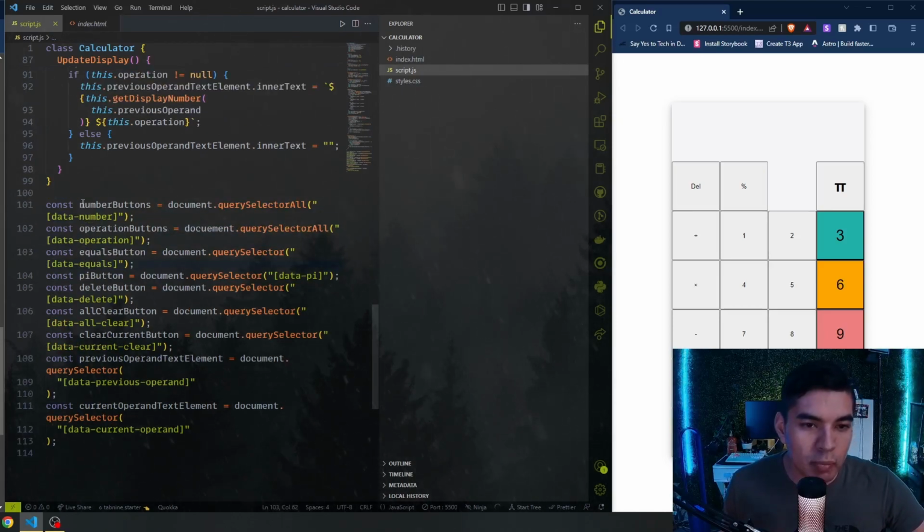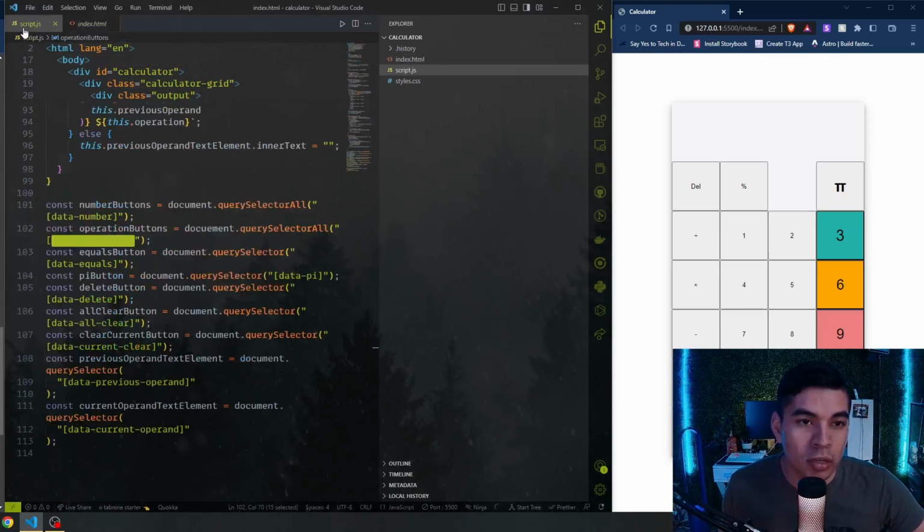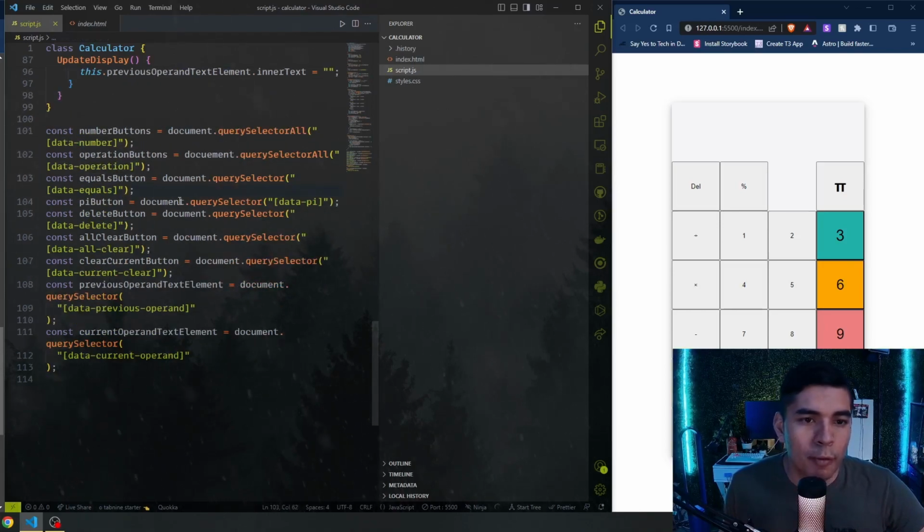Data equals, right? So if you say equals button, document query selector equals, right? And notice specifically with the number buttons, we make sure to say query selector all, right? So all numbers, and as well as with their operation, right? So operation buttons, which is going to be to the data operation. So all of our operators basically, right? So our division, multiplication, so forth and so on.